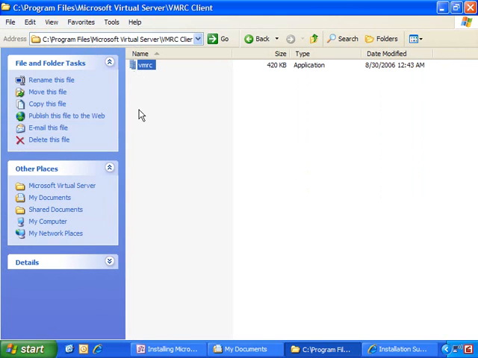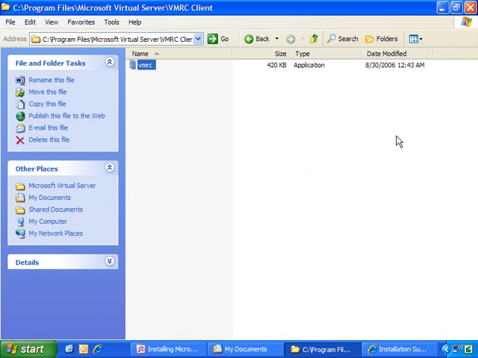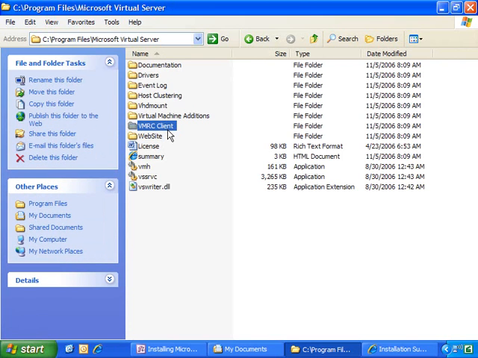Here's the actual application. Now you can take this application and copy it off to some other computer, and there's your little remote control client to control your virtual servers. Very easy. However, with that client you cannot administer or change Microsoft Virtual Server. You can only control, or should I say remote control, your Microsoft virtual machines.